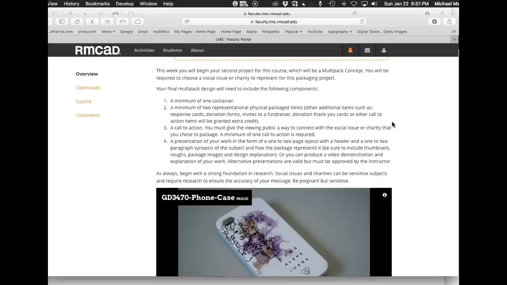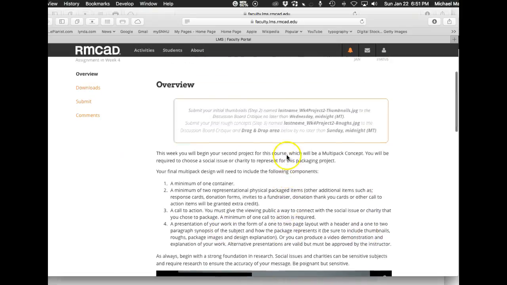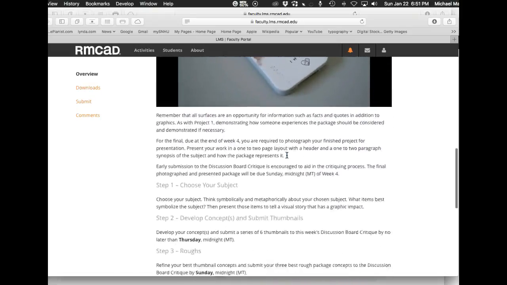Then a presentation, if you're working in the form of a 1 or 2 page layout. That's just your presentation. Now, let me give you my example here. So here would be my example.